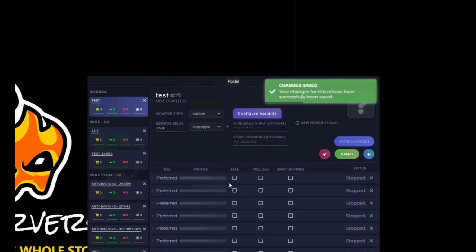Press save. You have different modes. You have safe mode. If you toggle on safe mode, this would be for bot protection. You have preloading. What Swift shipping is assigning out shipping rates, which I don't encourage anyone to be actively using at this time because shipping rates are constantly changing.